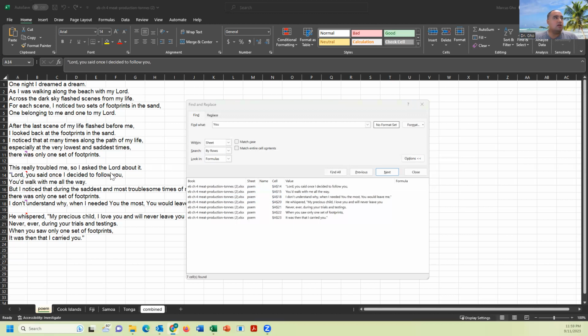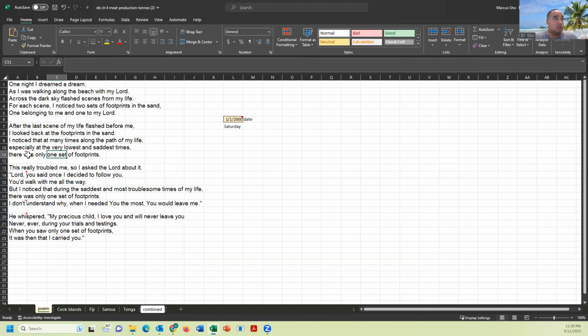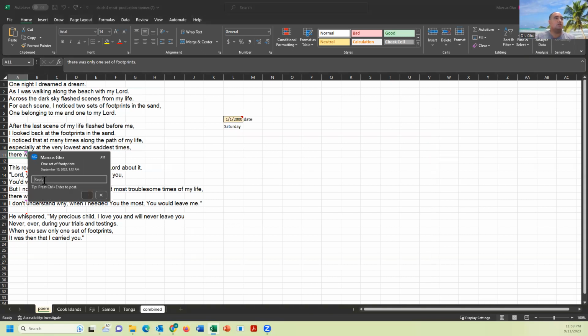I wanted to talk a little bit about comments and a little about notes. I have a couple of each of those on this same worksheet. Like right here, there is a comment. Comments are really good if you're working on a spreadsheet with a whole bunch of other colleagues and you want to have some dialogue about specific text. So I have one set of footprints.